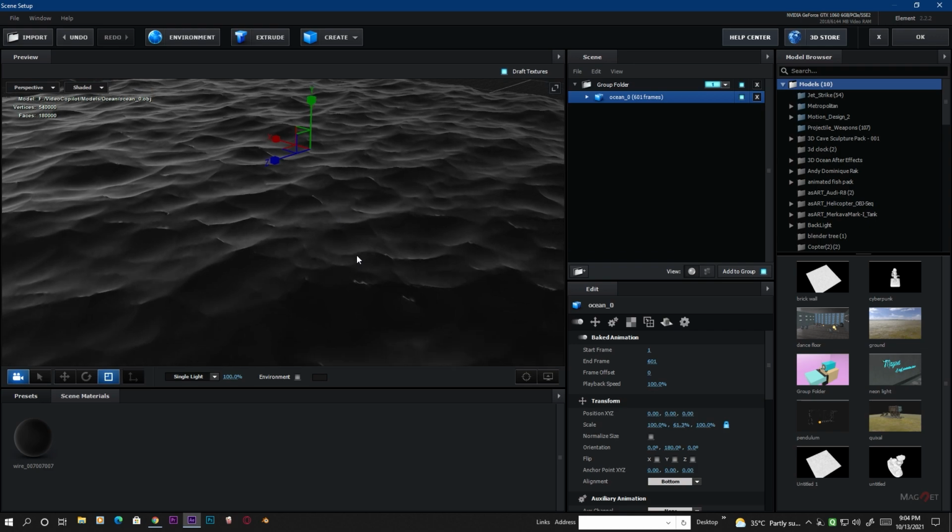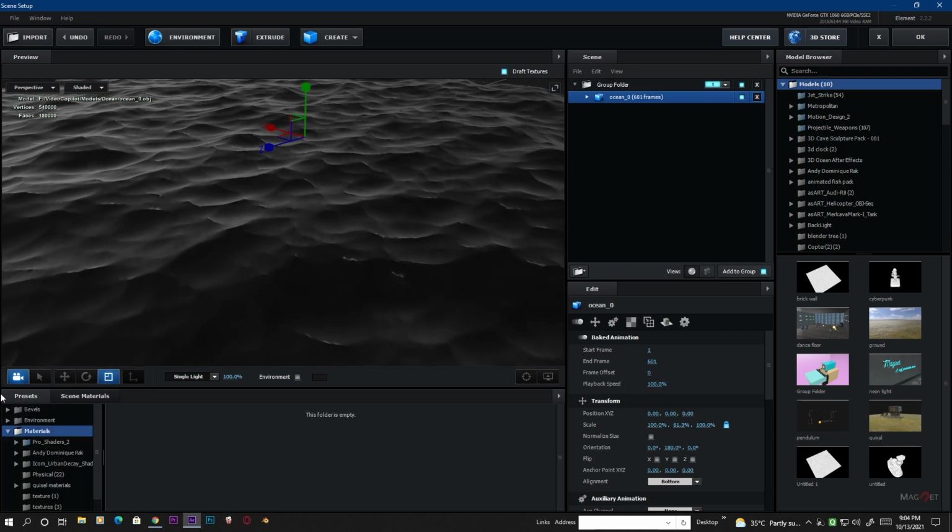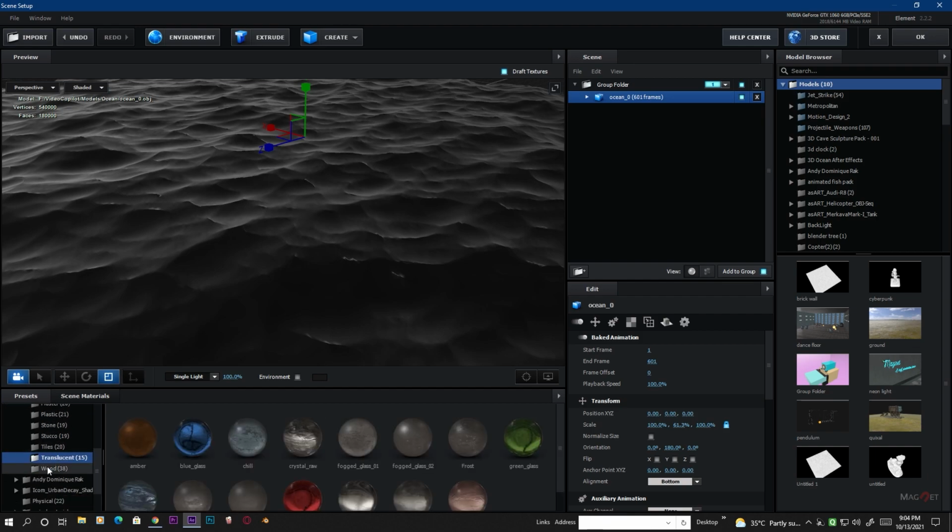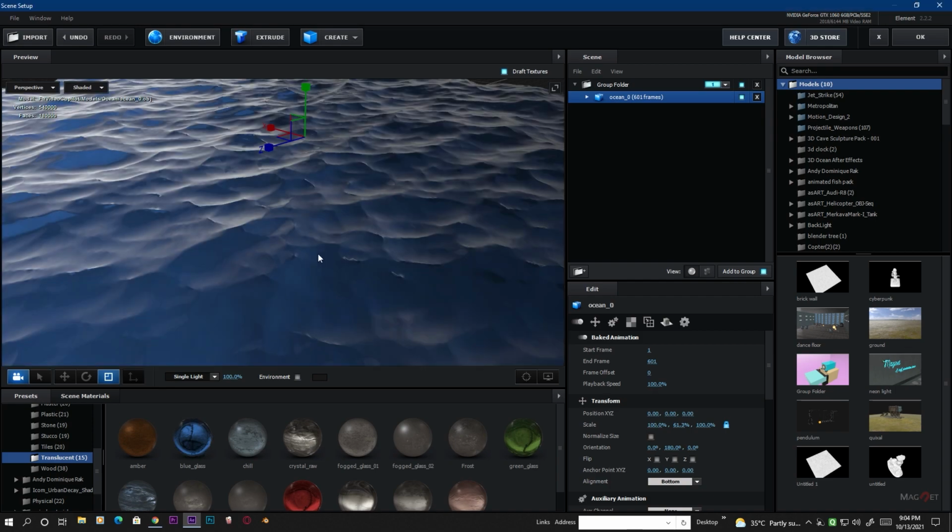So now we apply some texture on this. For this, go to the presets, and I'm using the Pro Shaders 2 collection from Video Copilot. There is the Translucent folder, so just select this folder and use this one, that is the Blue Glass. Just click and drag it to the ocean surface here.